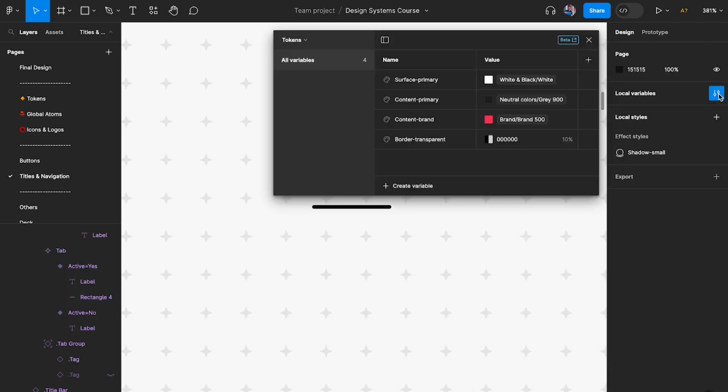So I'm going to create a brand new token, create a new color. We're going to call this surface. And now I'm going to go ahead and call this inverted. Inverted is the opposite. It's not dark mode. It's the opposite in the same mode. So if white is called primary in light mode, in the same light mode, this one, which is going to be black in color, we're going to call that inverted.